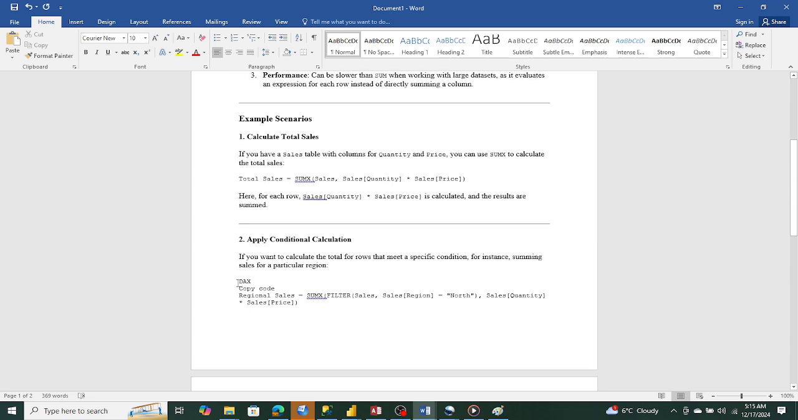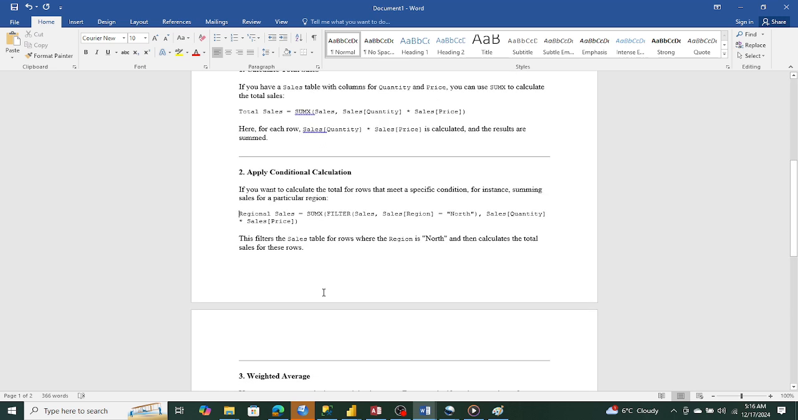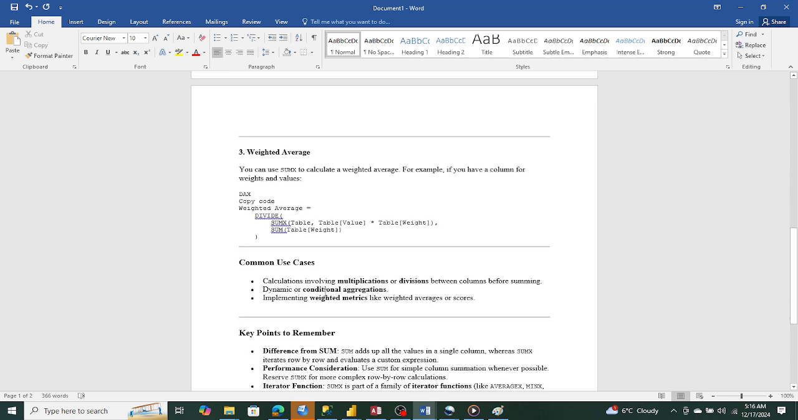Apply conditional calculation. If you want to calculate the total of rows that meet a specific condition, for instance, summing sales for a particular region: region is equal to SumX, filter sales, region is equal to North, and then sales quantity times sales price. This filters the sales table for rows where region is North and then calculates the total sales. And the same for other use cases like weighted averages and all that.